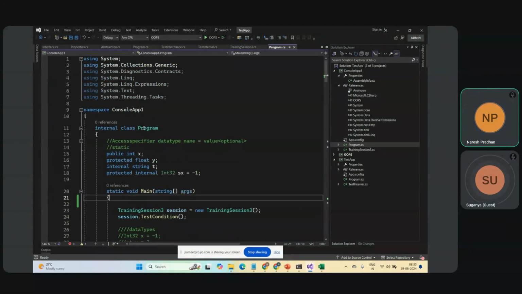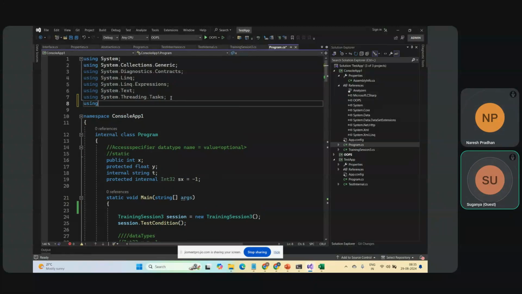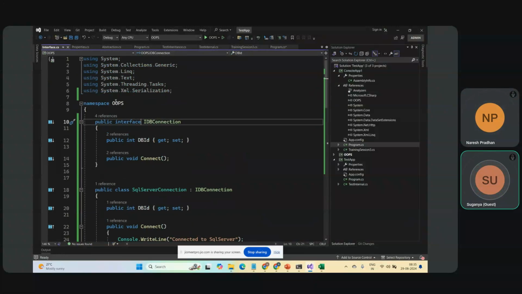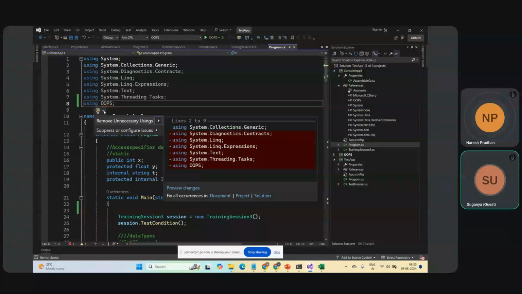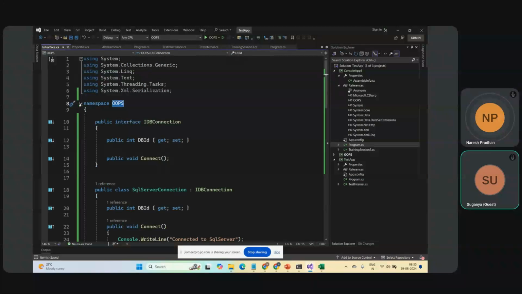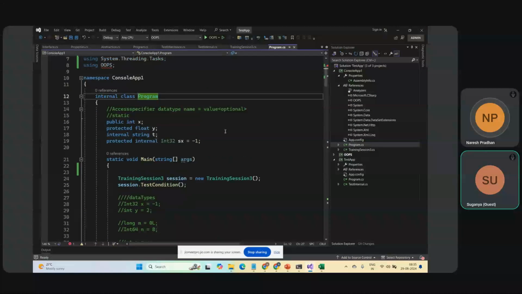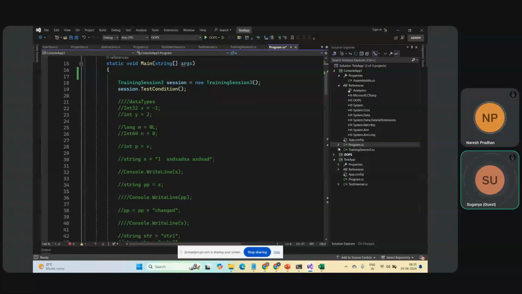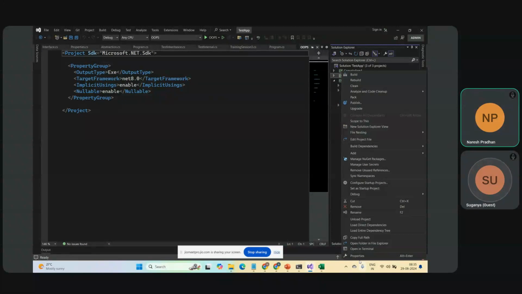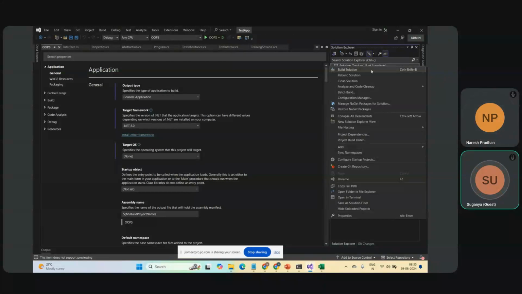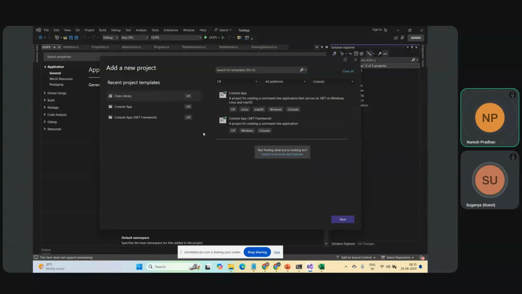Now in the program.cs, I will use using, what is the namespace name? Oops. What happened? Okay, forget it. Better, this class is getting clumsy. I will take another console application, and this is .NET Core or .NET 8. Yeah, fine. So what I'll do is I'll take another application, which is going to use our first one, so our interface.